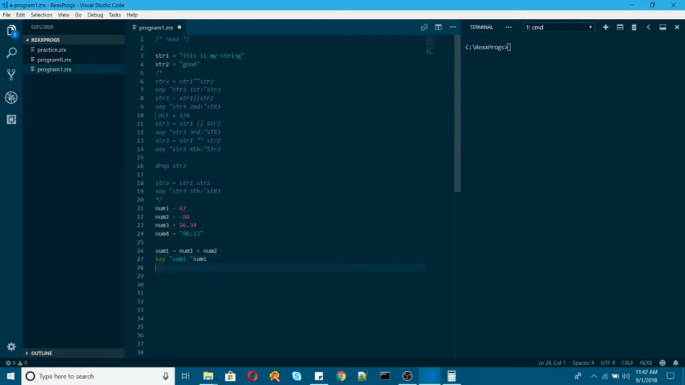Sum1, sum2. I will do num3 plus num4 and display on the console. Sum2. So let's save this and run this particular program. So again, to run the program we need to type Rexx program name, which is program1.z.rexx.